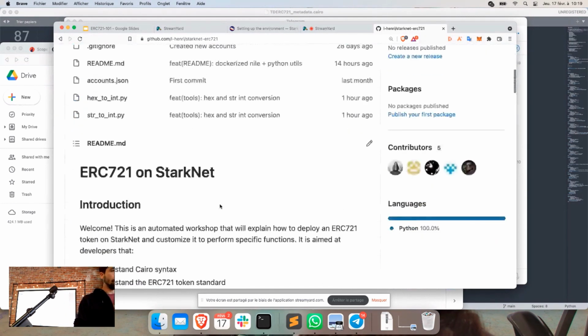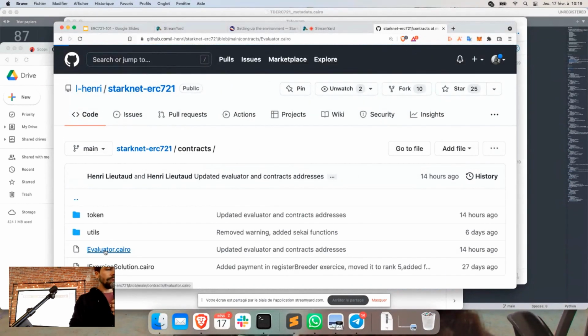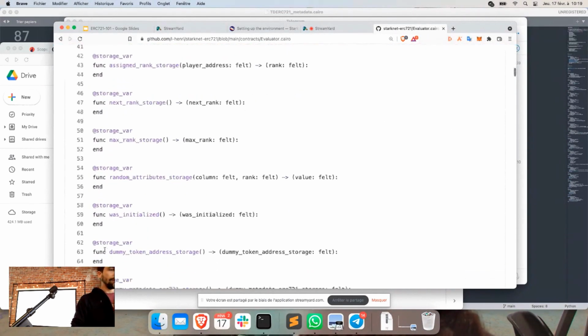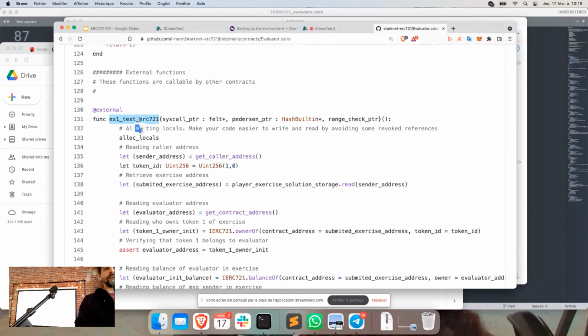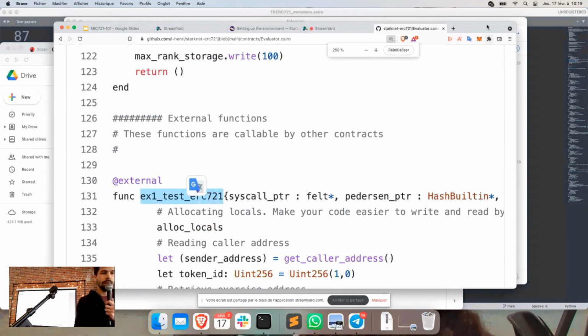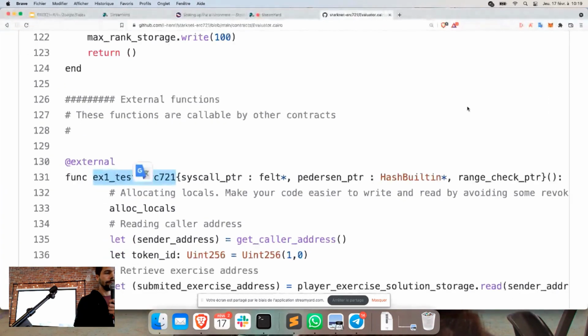Okay, so what do I want to do? I want to validate the first question. What is the first question? What does it do exactly? I want to be able to call that function here that is called test ERC721. This question, what will the contract do in this question?